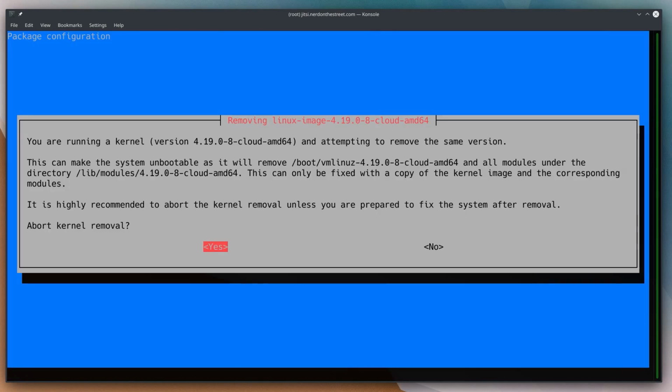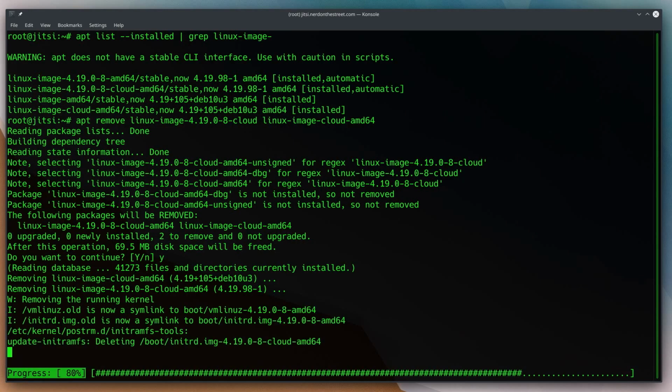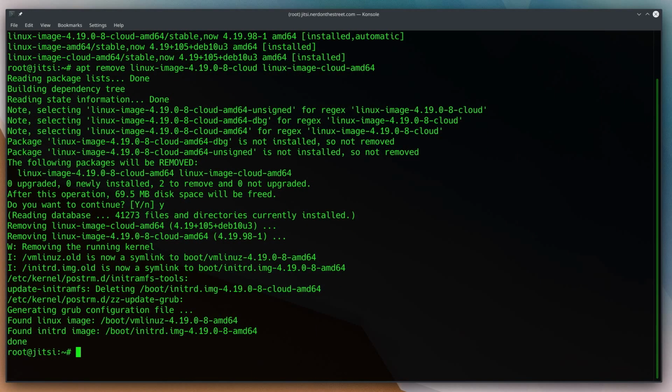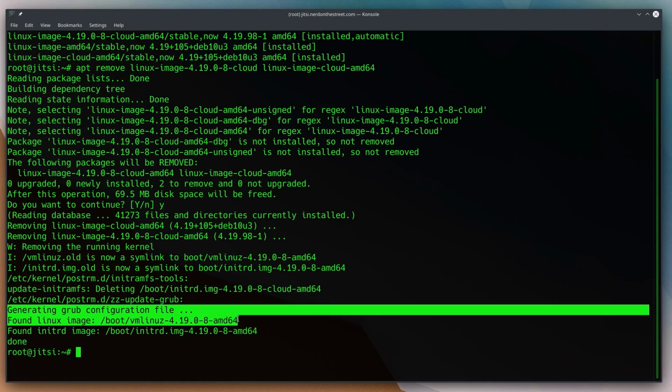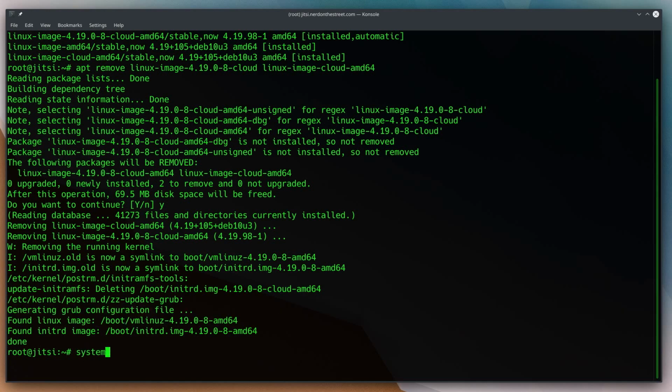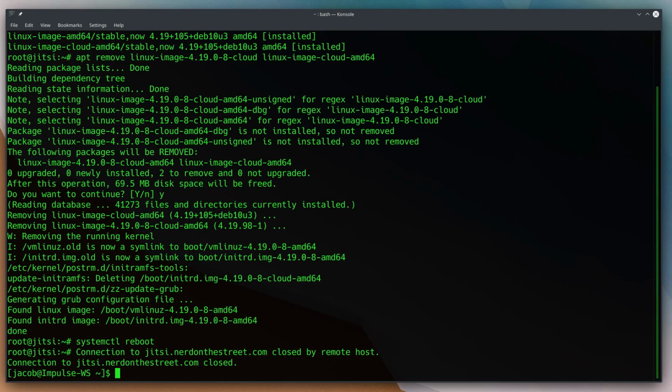We will let it proceed. Now, as you can see, we're getting a warning: you're running a kernel and attempting to remove the same version. We're not going to abort this because, once again, I already knew that was going to happen, and I know that we've got a working kernel version installed. So now that that's done, we can go ahead. You can see grub regenerated its configuration with our kernel that is left, so that's perfectly fine, and we can do a systemctl reboot to get into the new kernel.